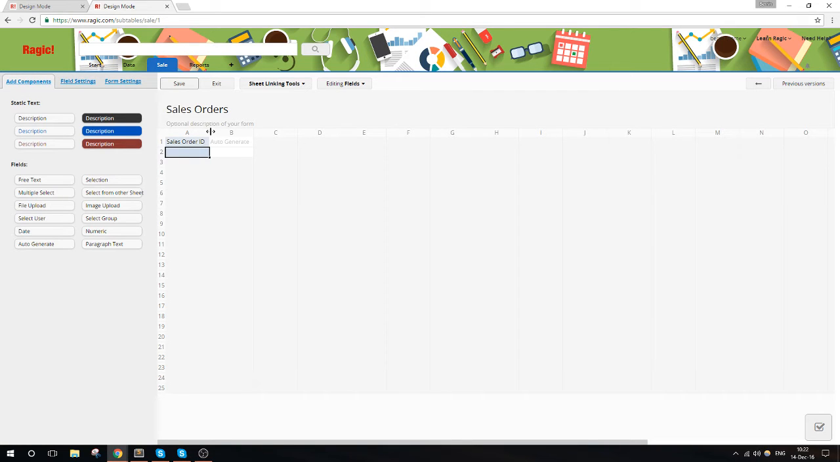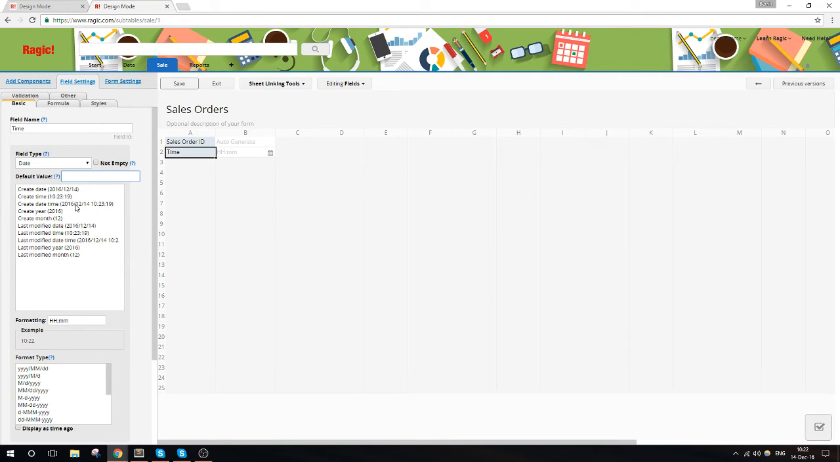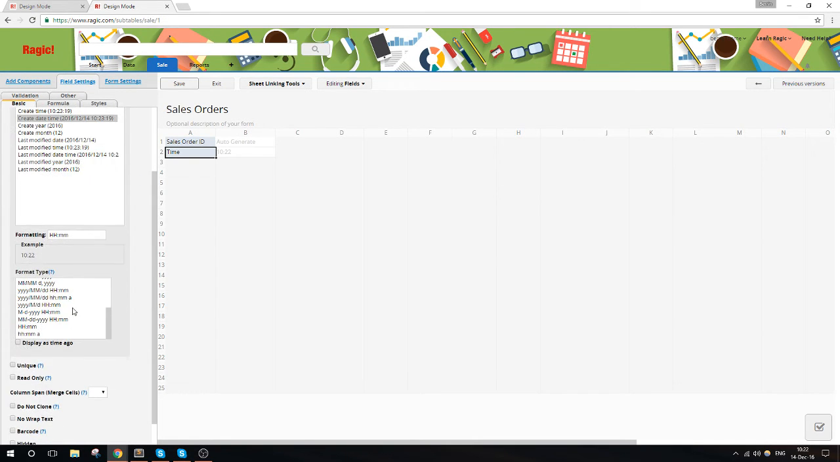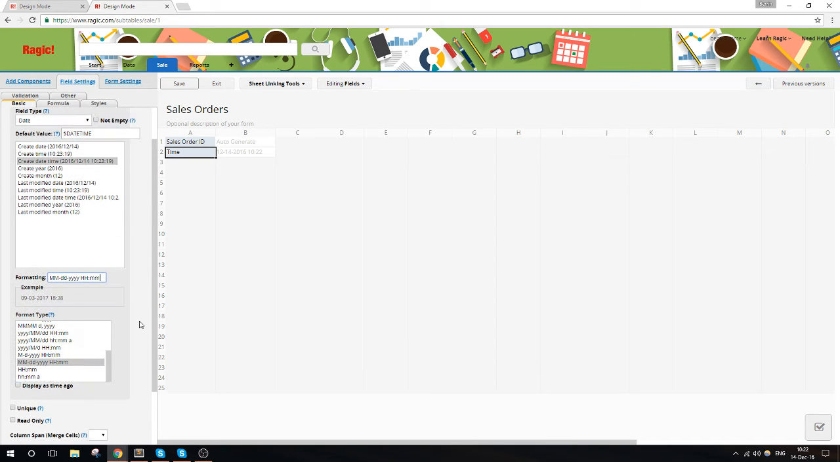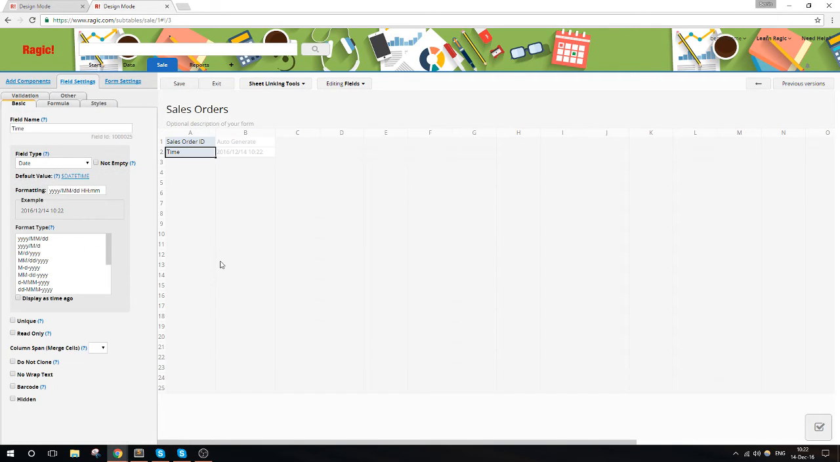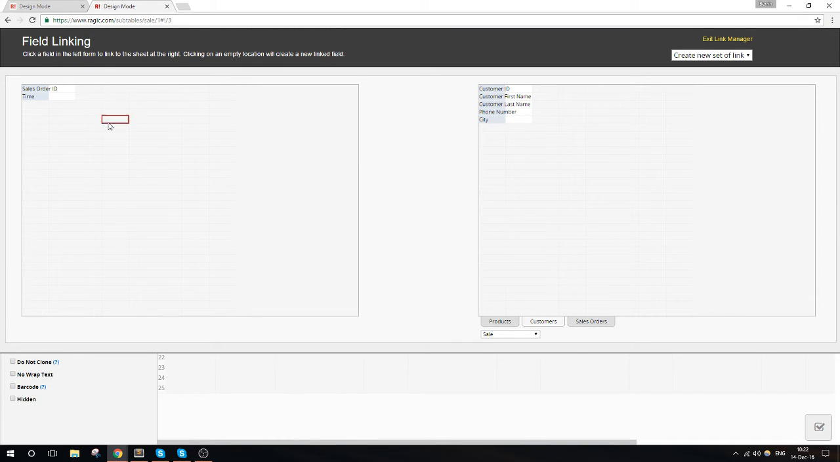Alright, so let's also add a timestamp. Default value is create date time maybe, and then the formatting can be date and time. Okay, actually this one I like better. Alright, so we set the formatting, and again I'm going to do a link and load. So this is a regular link and load. I'm not going to do this in a subtable because I want each sales order to have only one customer. Is that clear?